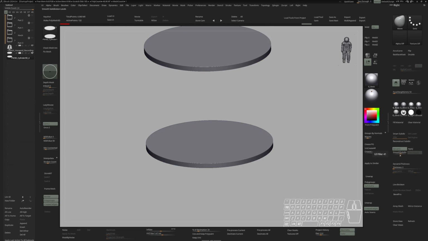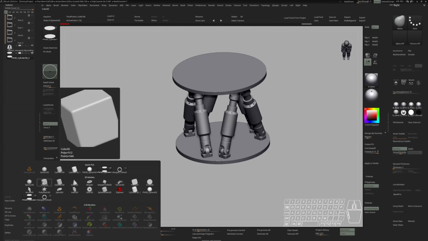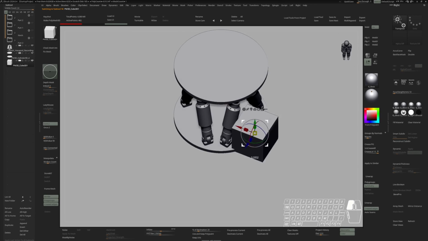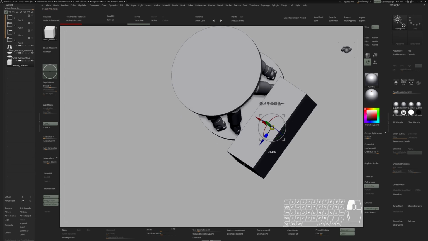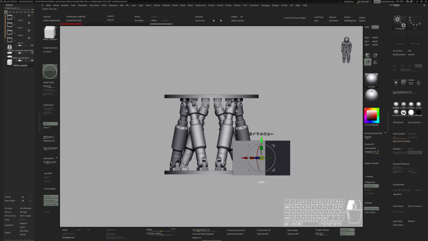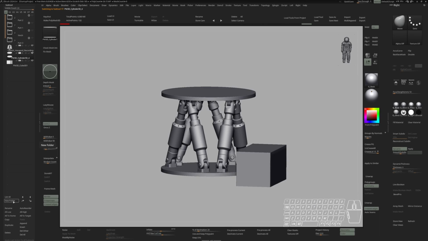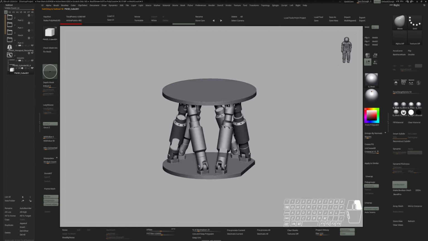Turn on smooth subdivisions. And let's now append a cube. Rotate by 20 degrees. Push this outwards. Scale it. Put this in a folder with the platforms. Call this mounts. And turn on subtraction and live Boolean.